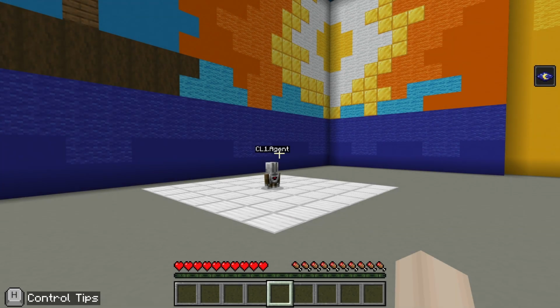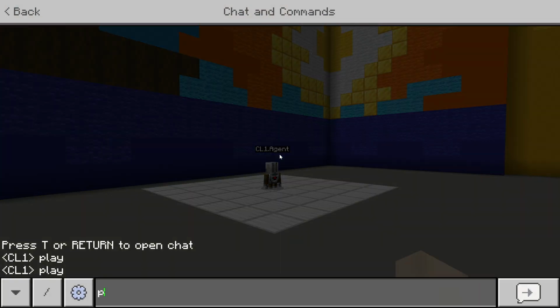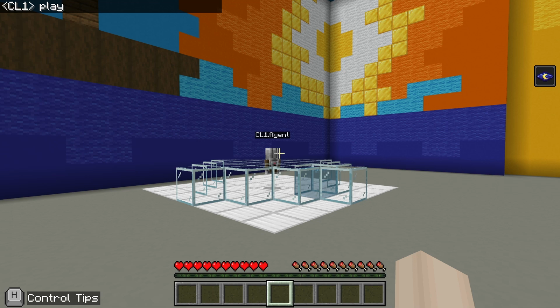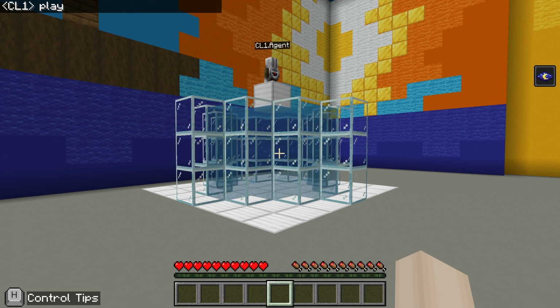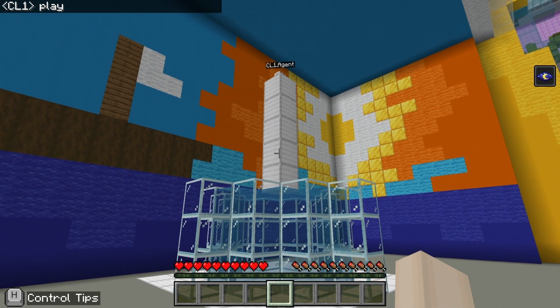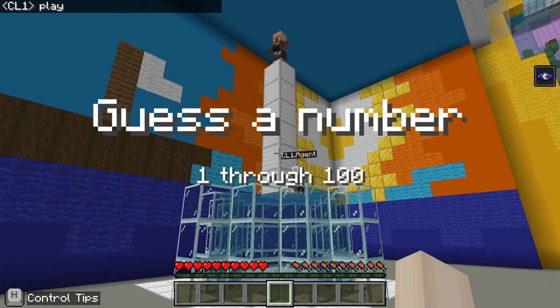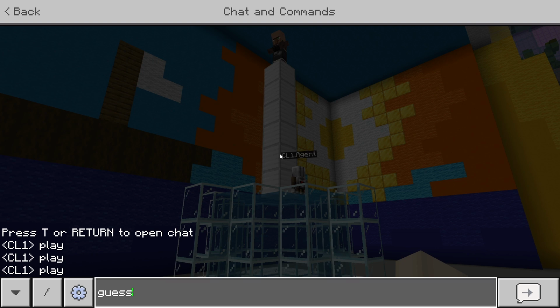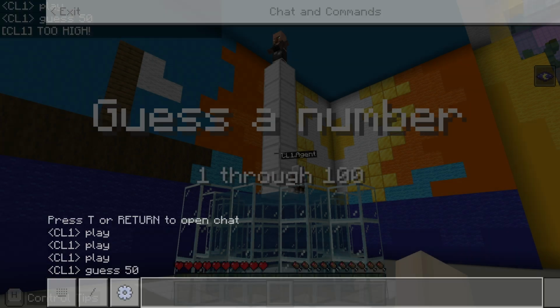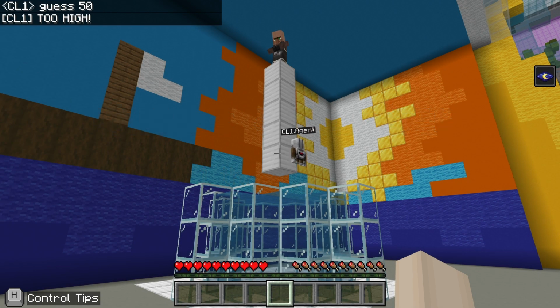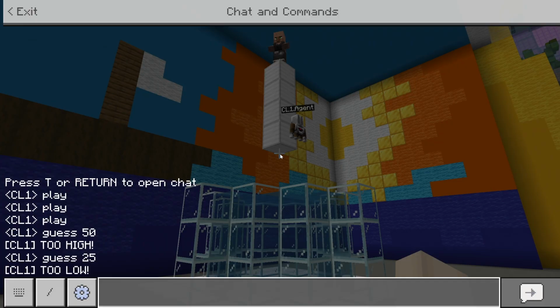Let's run our code, then type play in our chat. Once the agent has built the structure, we are ready to guess. We can open the chat and type guess, followed by a number. We can keep guessing, using the too high and too low clues to find the solution before the villager gets dunked.